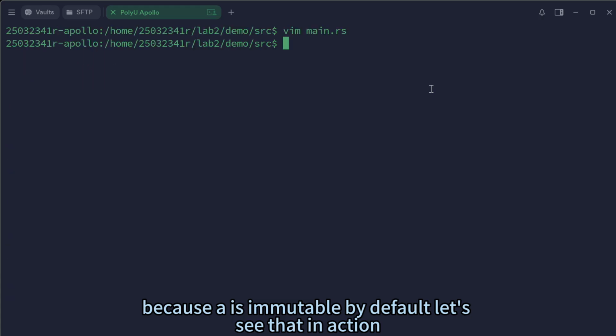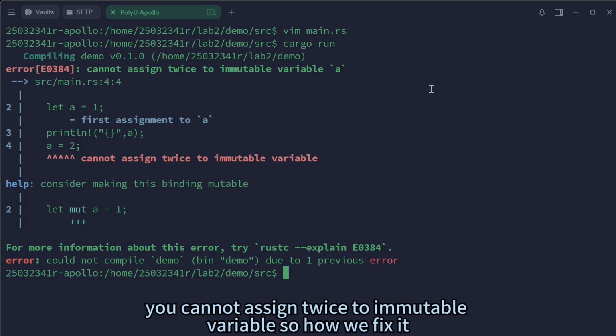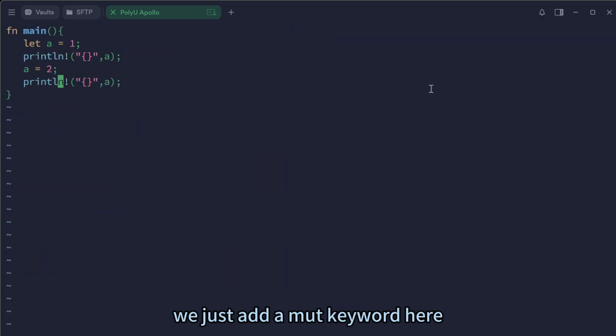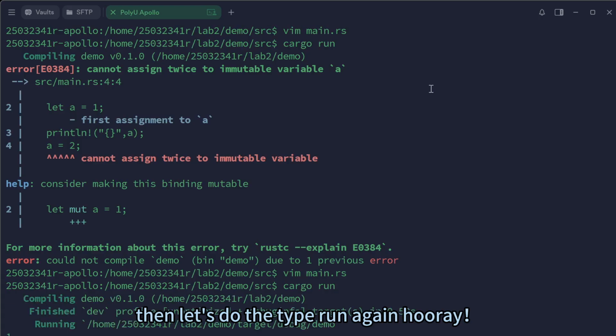Let's see that in action. So if you do cargo run, you will see errors. You cannot assign twice to immutable variable. So how do we fix it? We just follow the instruction given by the Rust compiler. We just add a mut keyword here. Then it should work. Oops, sorry. Then let's do the cargo run again. Hooray, it runs, right?